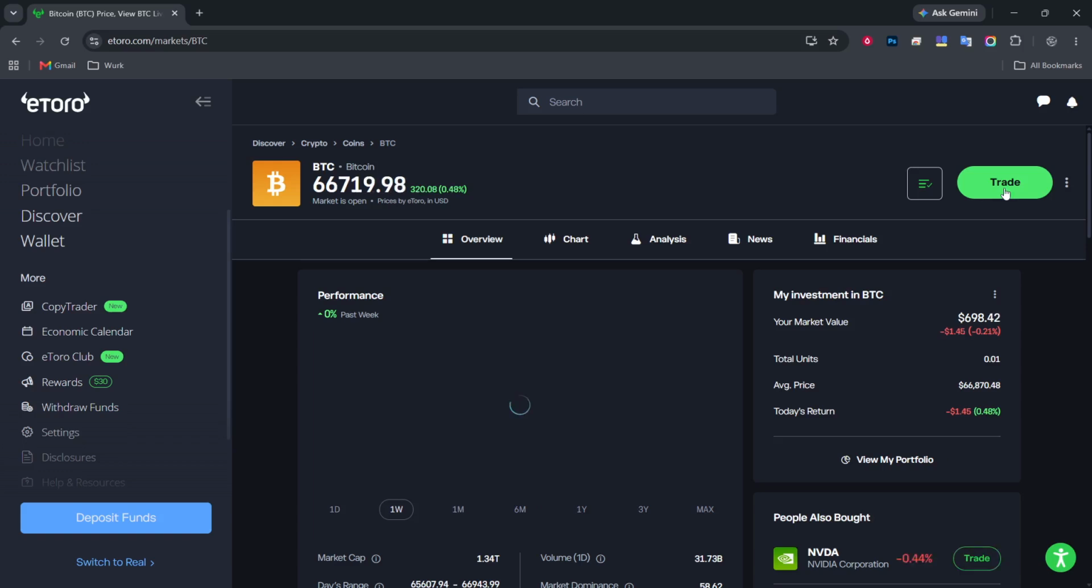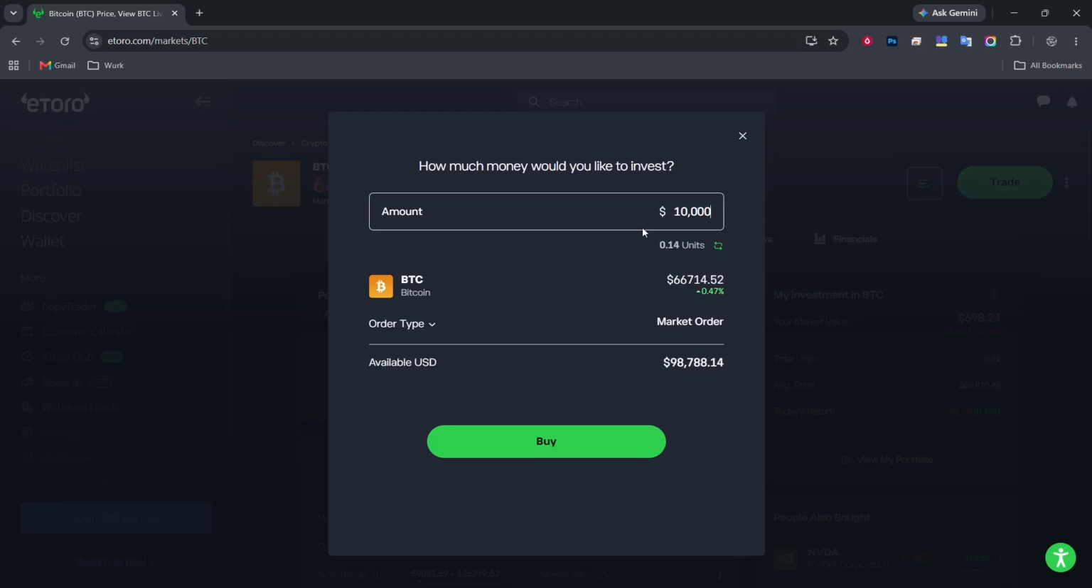After you have found the asset you want to engage with, the next step is to click on Trade. This opens up a trading window where you can set the parameters of your transaction. Here you'll enter the amount you wish to invest. Remember, you're using virtual money, so feel free to experiment. This step is critical because it mirrors real-life trading conditions, providing a safe environment to test your strategies.